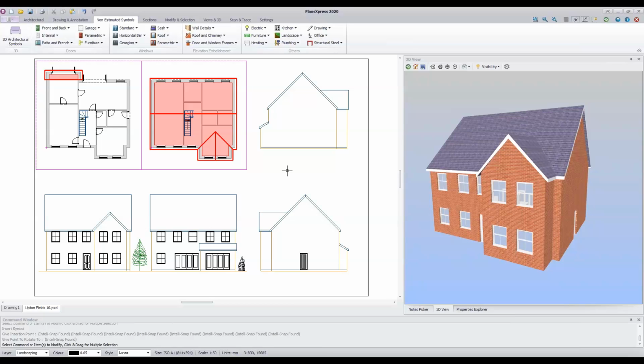Okay, so that completes our exercise on drawing elevations. How are we getting on with that? I know some of you are just observing, but does that make sense? You're getting a good feel for how you can draw your elevations. Hopefully you are. Hopefully that's making sense.